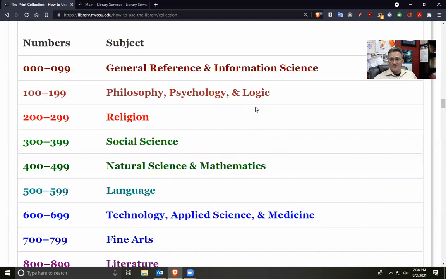You don't need to know what the numbers stand for, but because books are grouped by subject, when you are finding a book on the shelf for a research project, it is a good strategy to scan other titles nearby because they're likely to be relevant to what you're doing as well.